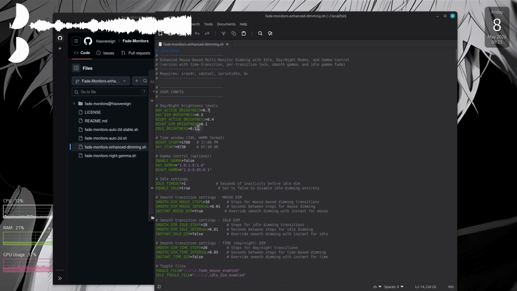Idle brightness is the idle toggle, your idle settings. Night start is in 24-hour mode, so this is 5 o'clock, 1700 hours. Day start, I have it set to 7:30 right now. You can change this to whatever you want, but it'll be in this format. So if you want to do 6:30, 0630, 7 o'clock, 0700.